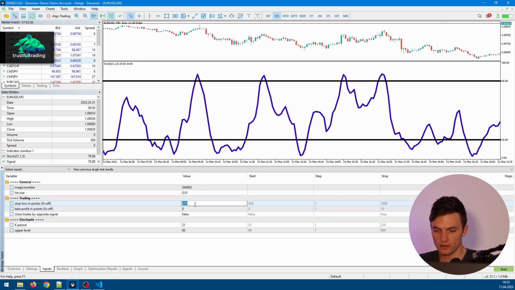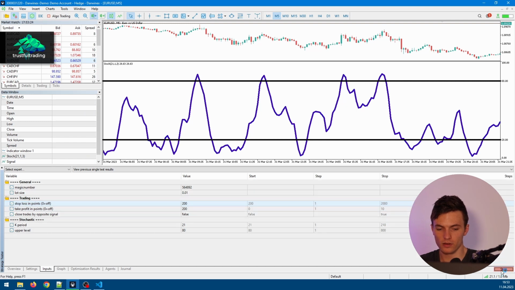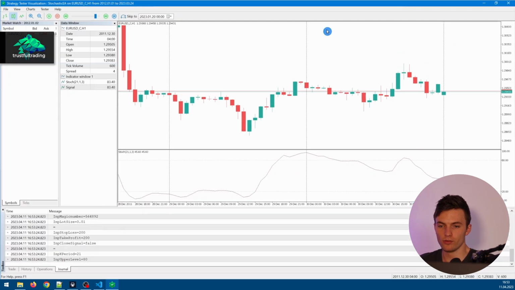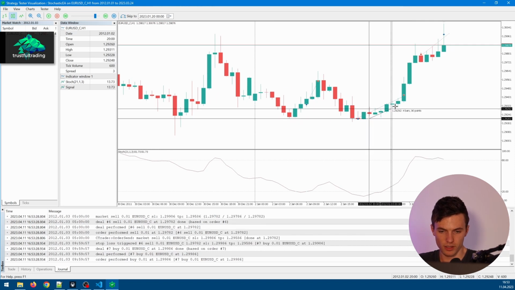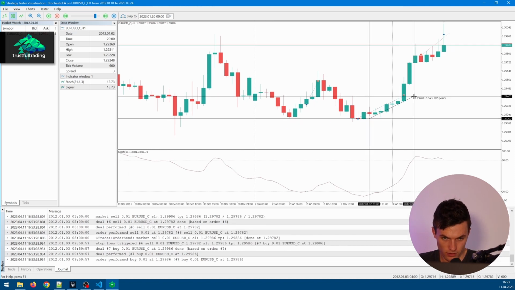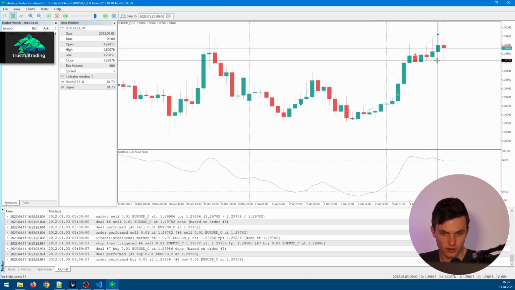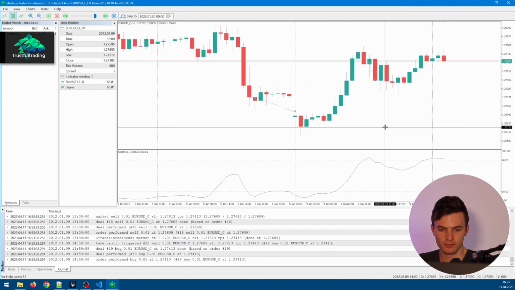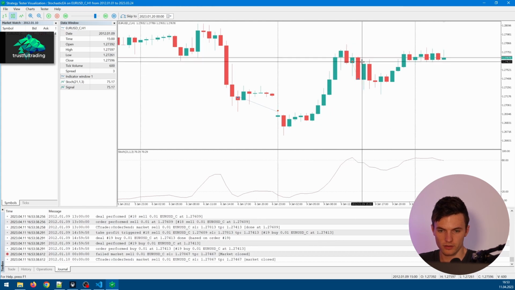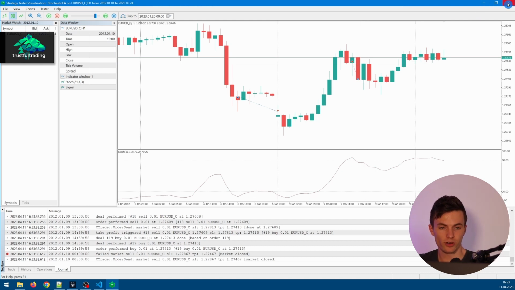So let's set a take profit of 200 here. Let's see if this also works correctly. Here was a take profit, 200 points. Let's see the take profit for a sell position. Right here. Also, around 200 points. So stop loss and take profit is working correctly.